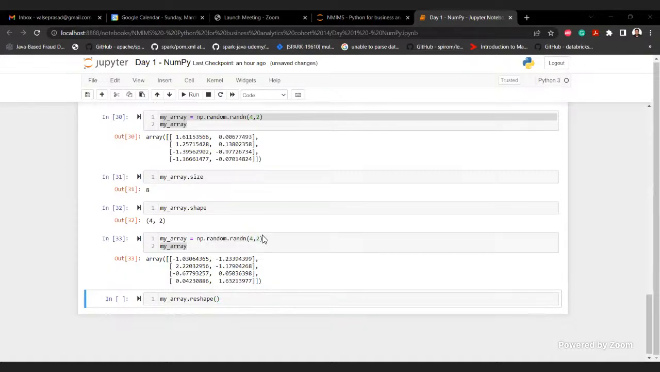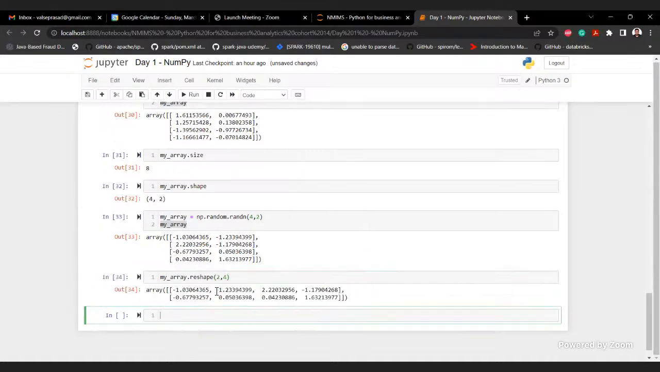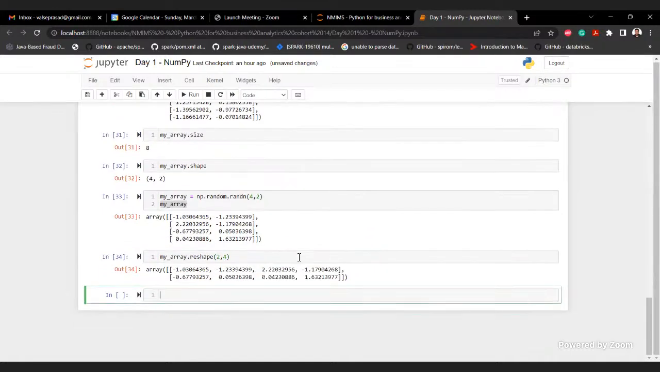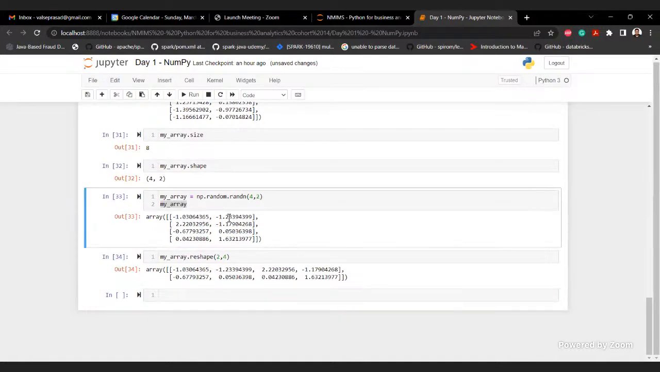Let's do one thing. Let's say this is 2,4. If you see here, we have the same data. Yes or no? But the data has been converted. The shape of that existing array is changed.